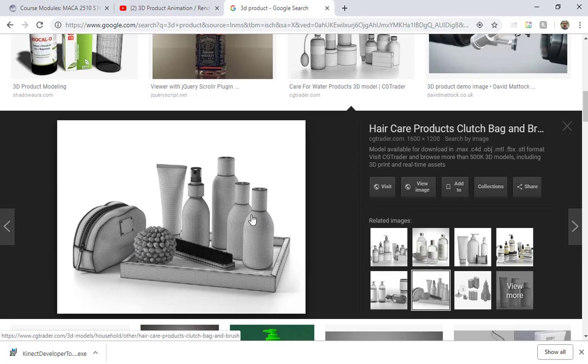Even this is nice and simple. The brush here is probably the most complex, well, apart from the zipper on this probably, the most complex thing there.